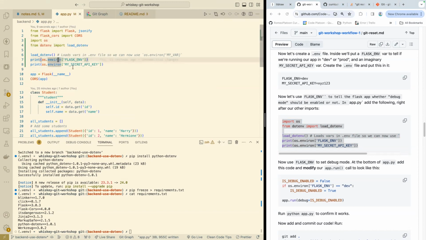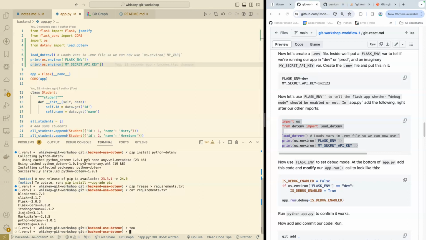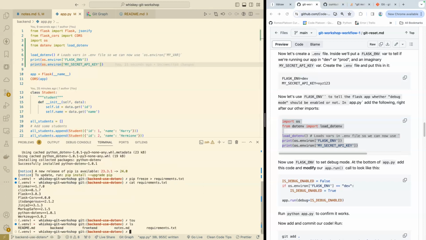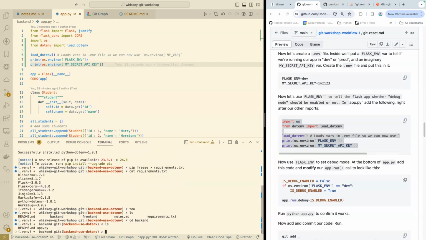I don't think we're using any of these yet. In fact, there is no API. So this is all just sort of an example. Let's go ahead and create that .env file though. And this should be in the backend directory.